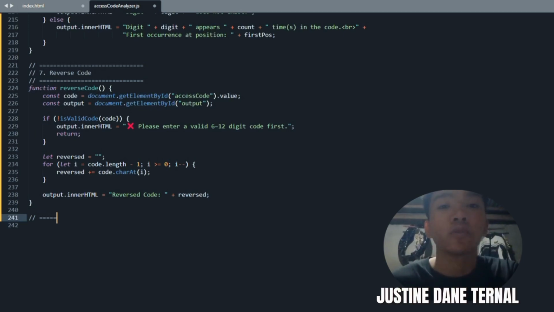Then let reverse be a string that stores the reversed code. The loop starts with let i equal to the code length, from the last character of the code. Reverse plus equals code.charAt each character, adding each character to reverse, like for example 1 2 3 4 5 6 7 8 becomes 8 7 6 5 4 3 2 1. And the output displays the reversed code on the screen. That's all.